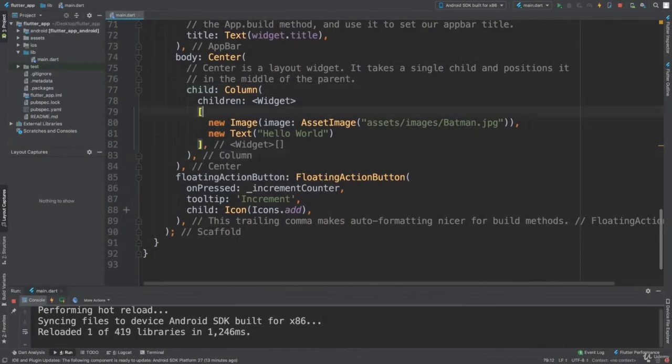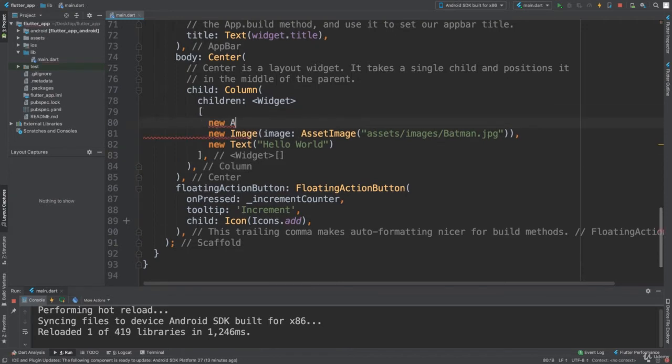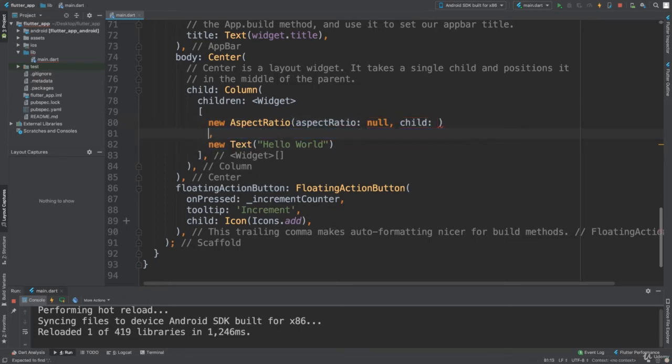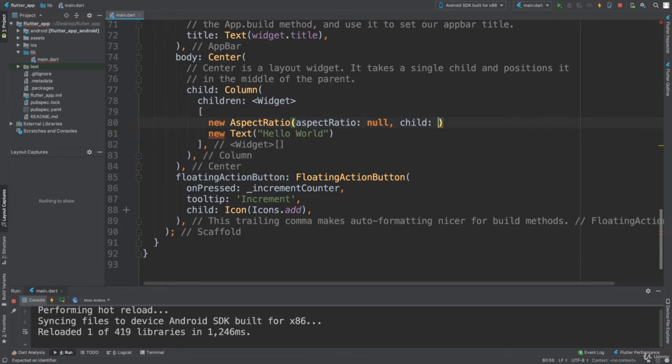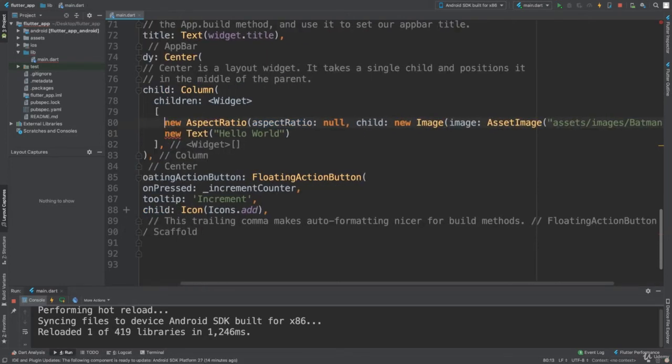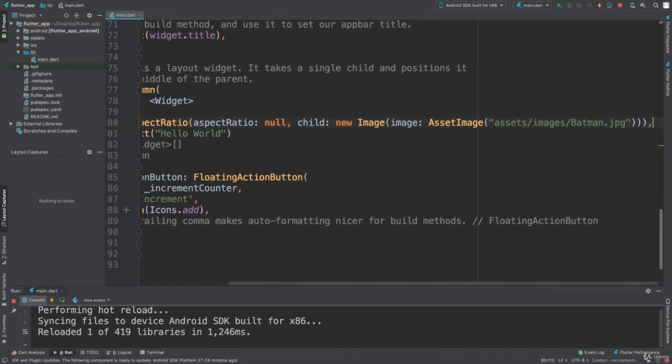If I was to do an aspect ratio, you just do new AspectRatio, and it requires basically an aspect ratio. We'll get onto that in a second. Let's just add a child. So the child will be colon, and whatever child we want to put there, and I'm going to literally put this. So whatever the image is, this could be stored in a variable if you want to. And now I just need a comma here.